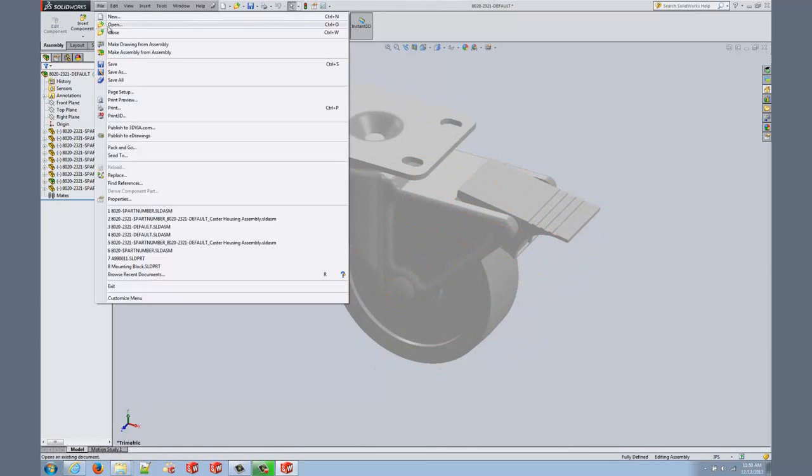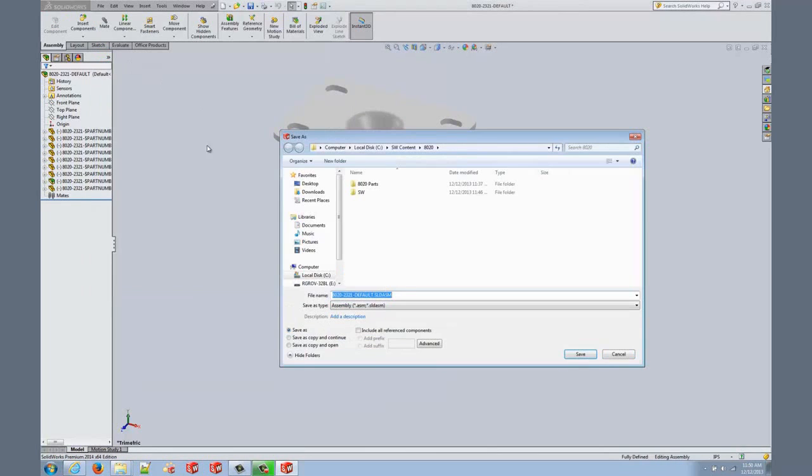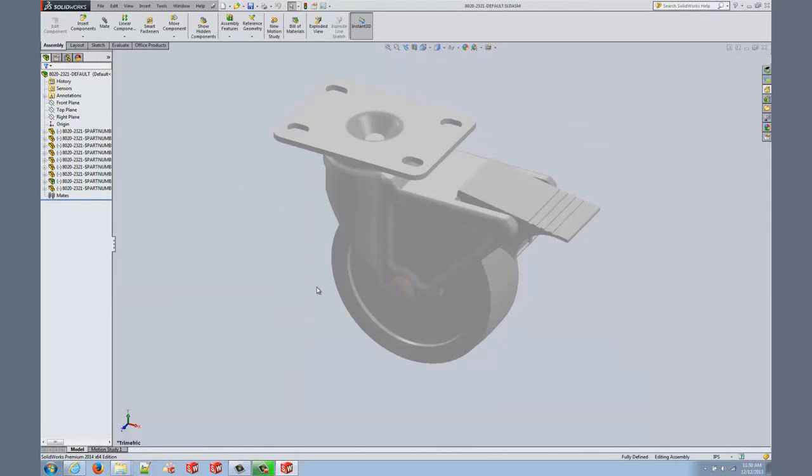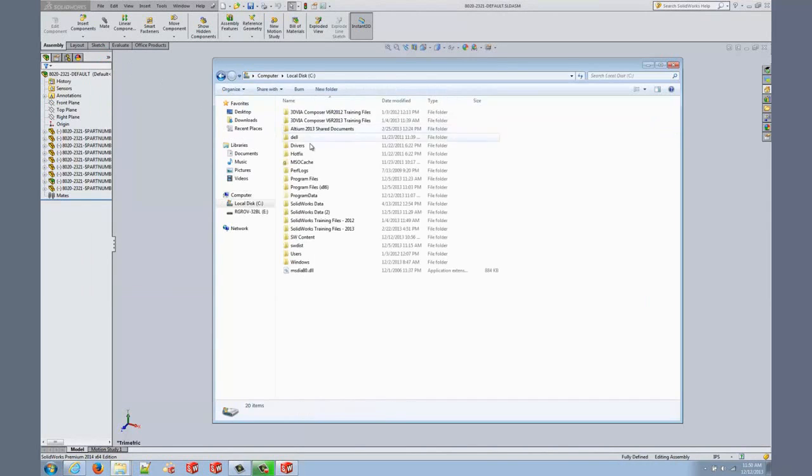So now if I wanted to save this, this would actually save as a native SolidWorks assembly file. I'm going to go ahead and put it in an 8020 parts folder here that I've got prepared, and I'll click Save. And it's going to tell me that it needs to save all of the individual documents, which I'm okay with doing.